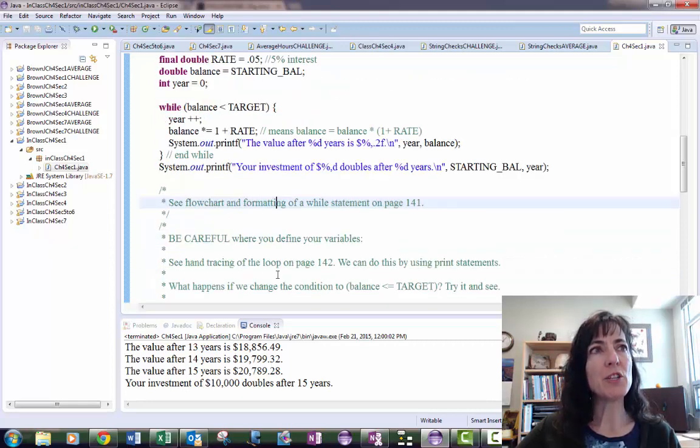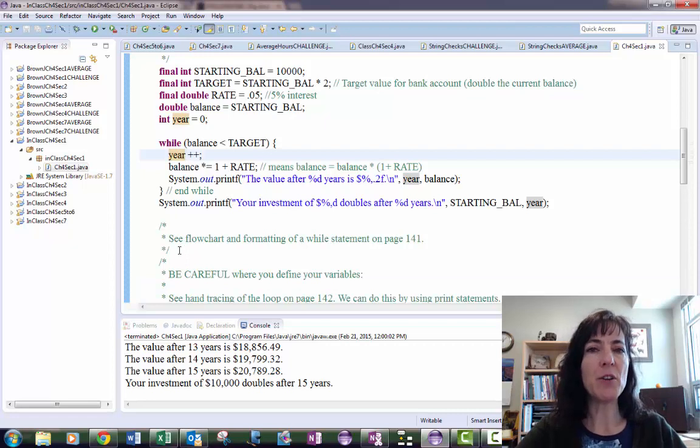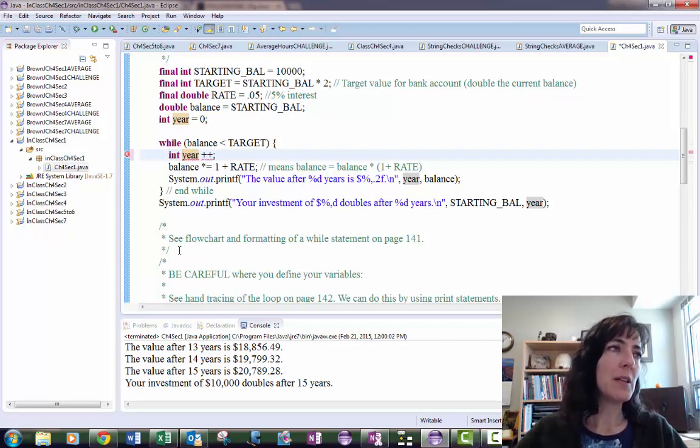The formatting, I showed you those already. Be careful where you define your variables. So for example, if I define my year here, instead of up here, let's just change it.